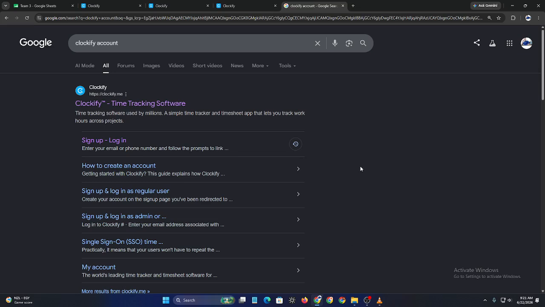In this Clockify guide for 2026, I'll show you how to master Clockify from beginner to advanced level. Whether you're a freelancer, remote worker, project manager, agency owner, or part of a large team, this guide will help you get the most out of Clockify's time tracking and productivity features.